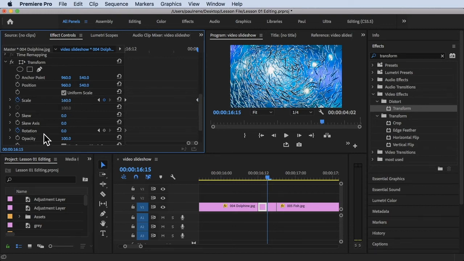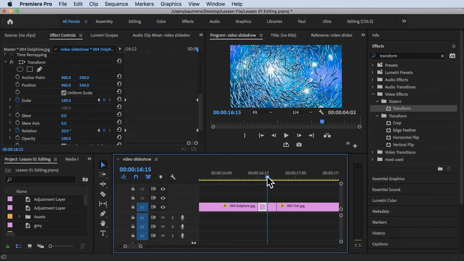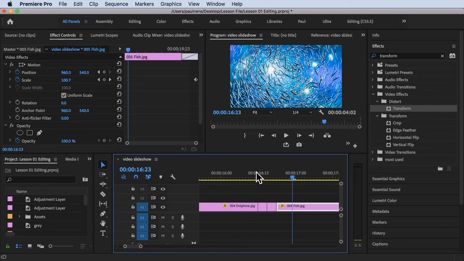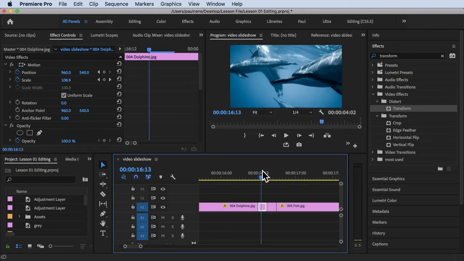Now for the rotation, we're going to adjust this to 20 degrees. So 20, and then hit enter. It will automatically create the keyframe once you hit enter on the rotation. So 20. All right, so we have this effect now. Good, so we have that effect.